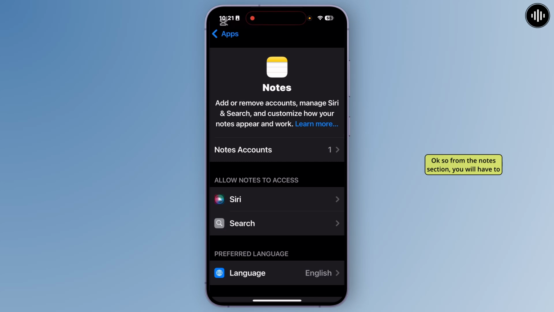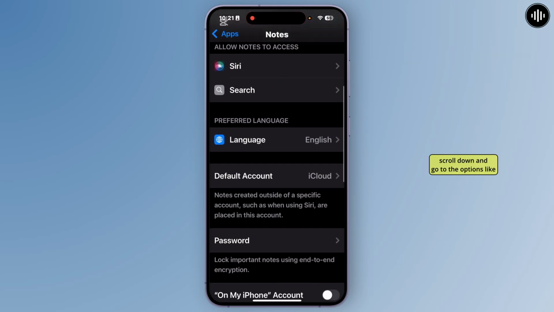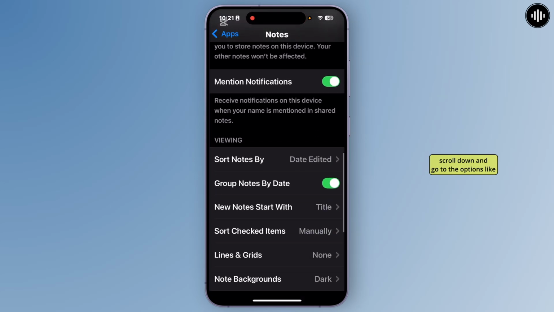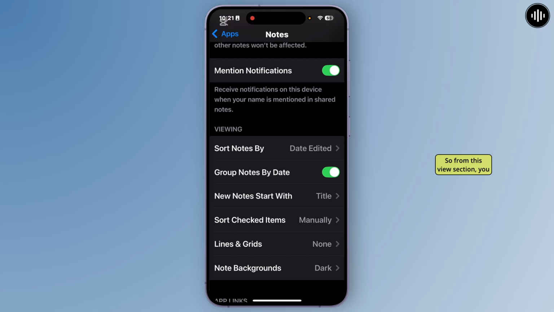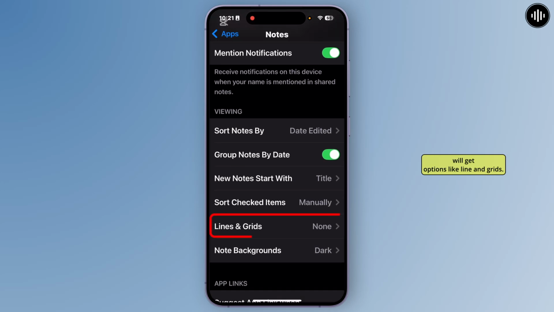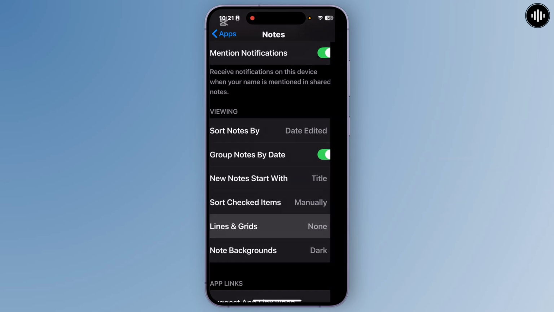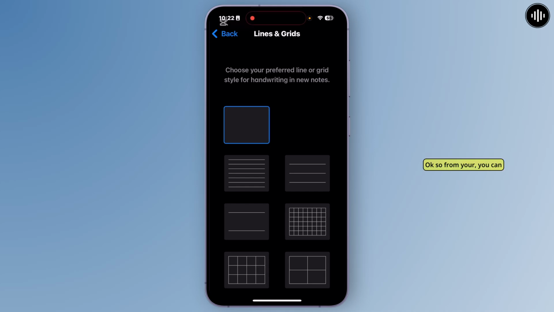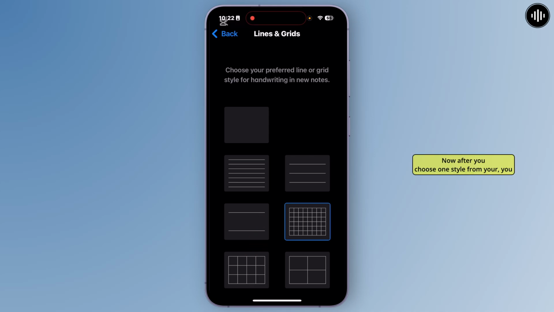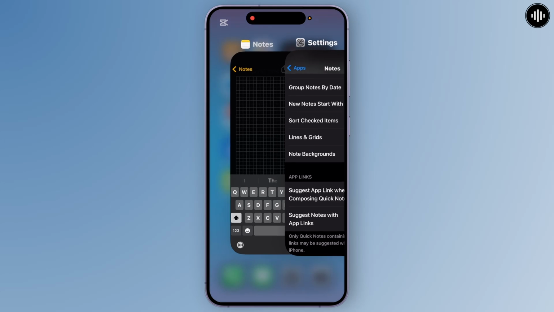Okay, so from the Notes section you'll have to scroll down and go to the option View. So from this View section you'll get options like Lines and Grids, so simply tap on it. Okay, so from here you can choose your preferred lines and grids, so I will choose this one. And now after you choose one style from here, you'll have to just go back and open the note.